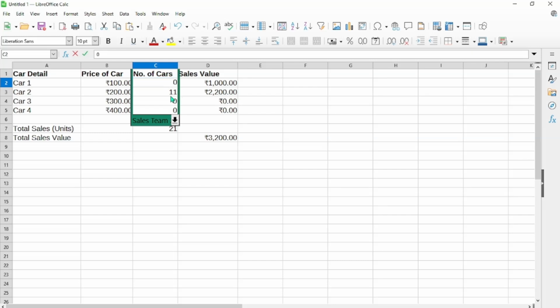Here I will change a few values and the data in sales value automatically updated. As you can see, there are two scenarios in the drop-down list, each scenario with a different color and values. When I select a scenario, the data is automatically updated. Now let's create the third scenario.